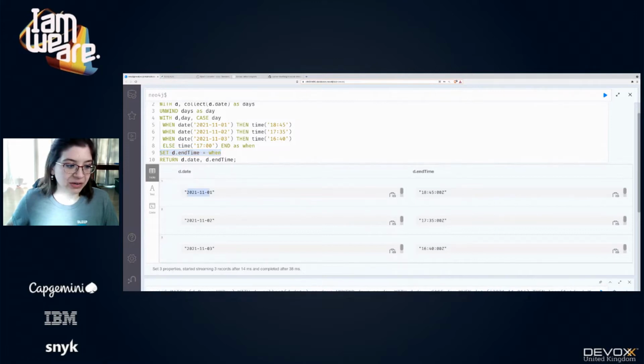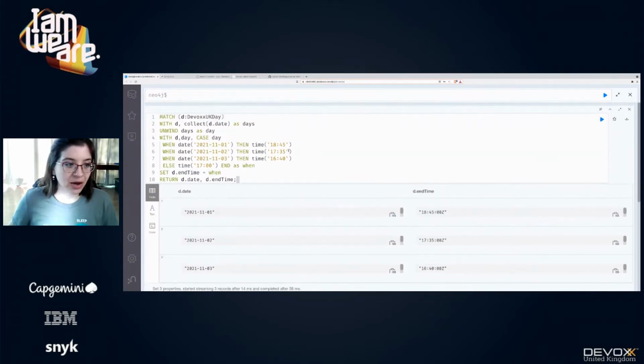So if it's November 1st, which was yesterday, the end time was 6:45 for the whole conference to wrap up. For today, you're actually going to get free at 5:35. That's the end of the last session. And then on November 3rd, which is a workshop day, everything gets released at 4:40. And then if we had other days in there, it would just set an automatic time of 5 o'clock. Okay, so that looks pretty good.